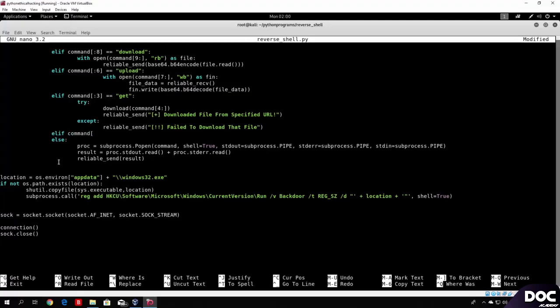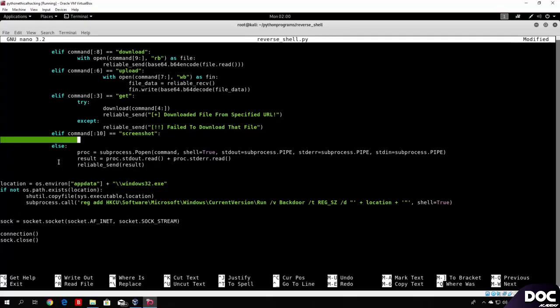And then let's count the letters. So screenshot actually has 10 letters. So we want to make sure that we specify everything until the 10th character equals to screenshot. This is the function that we will use in order to screenshot the target PC. So we will just type in the server command line screenshot, and then we will get back the screenshot from their PC.